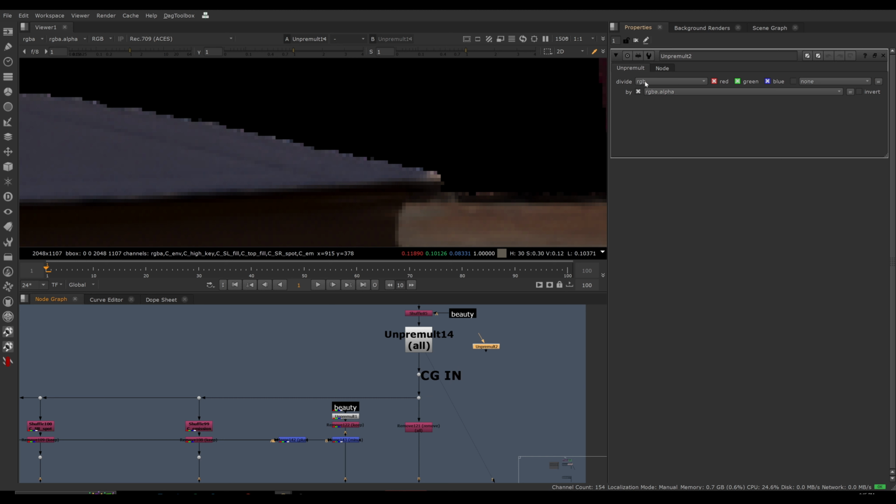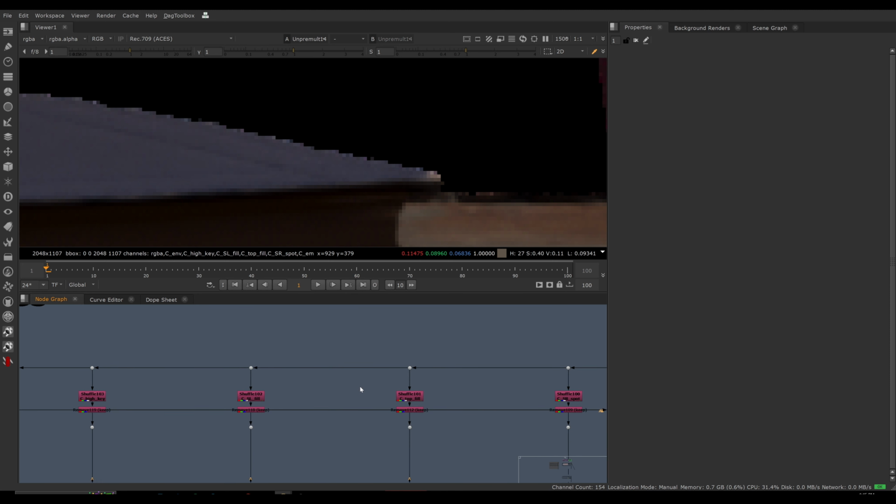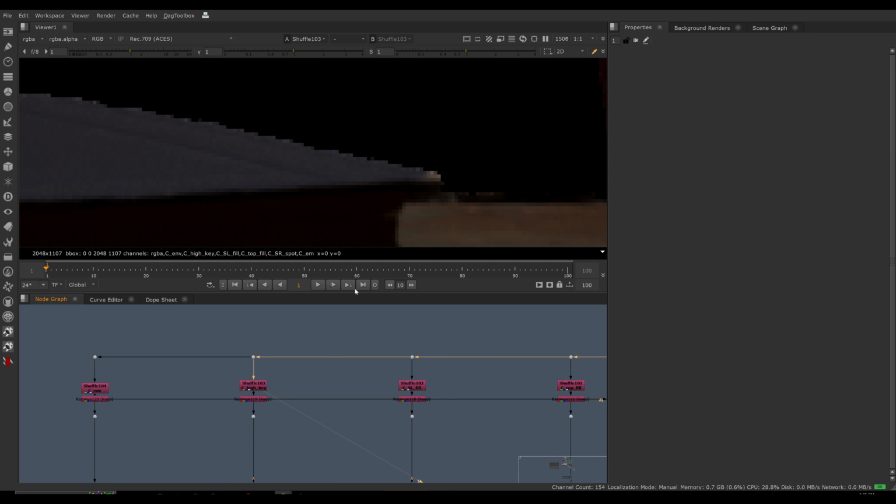One thing that is crucial to note is that if we put down an unpremult node here, normally it's set to divide by RGB or divide alpha by RGB. Dividing anything by an alpha is the same as unpremultiplying it, but just doing it for the RGB is not good enough for us. We are going to need to set it to all, which this one is, in order to ensure that when, let's just say we look at the high key maybe, yeah.